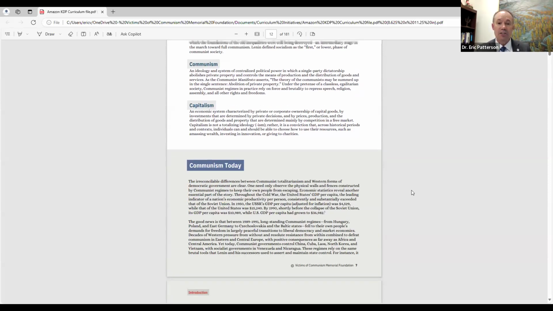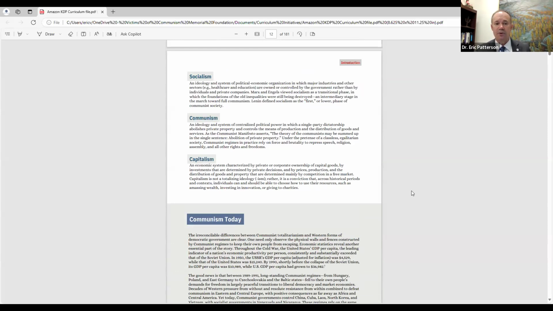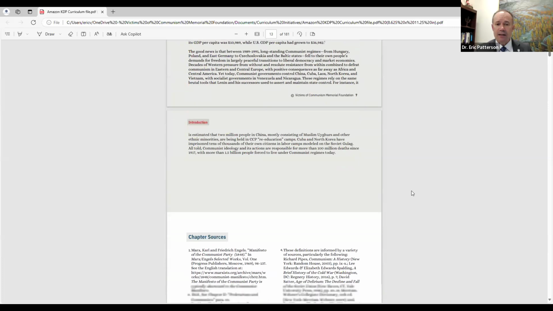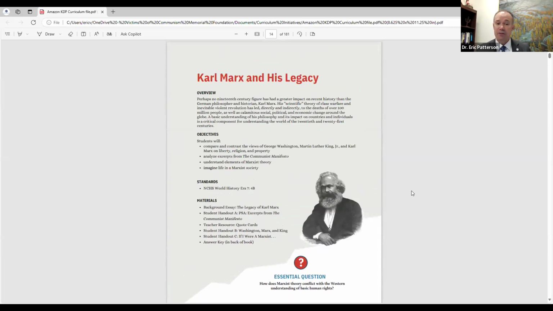What is democracy? What is Marxism? What do we mean by socialism? What do we mean by communism? What do we mean by capitalism? These are right there for you in the introductory elements as you answer questions to students or teach. And then it goes right into a chapter. Here's the first chapter of the book. It's about Karl Marx. There's an overview. There's a set of learning objectives for the student. We tie it to what the national standards are on this area. And then there's a set of materials that are right here for you.